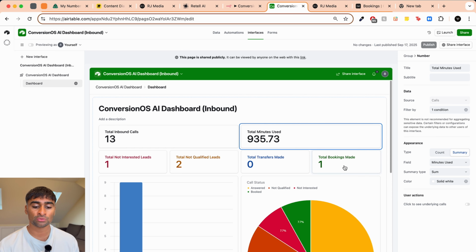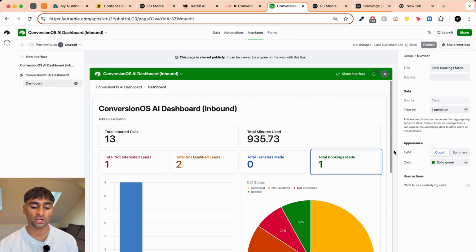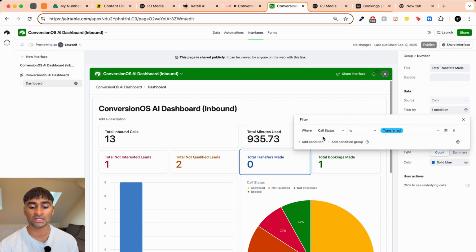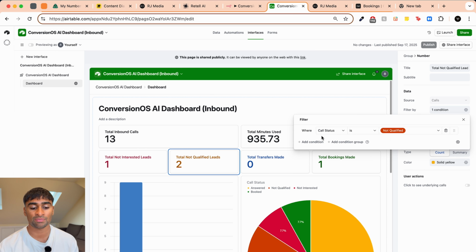And then we also have the total bookings made, which is just filtered by the call status being booked. The total transfers, which is also filtered by the call status being equal to transferred. The total not qualified leads, which again is being filtered by the call status being equal to not qualified. And the same for not interested leads as well.